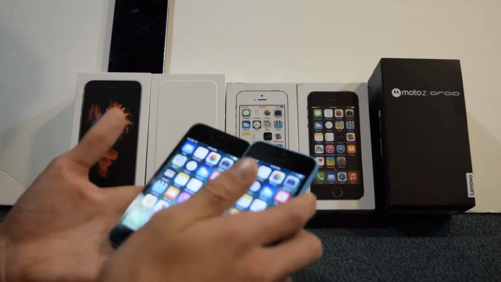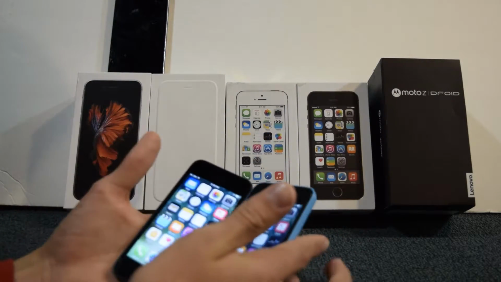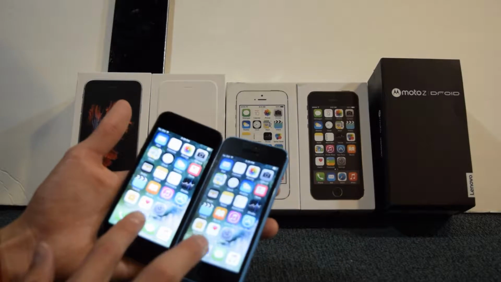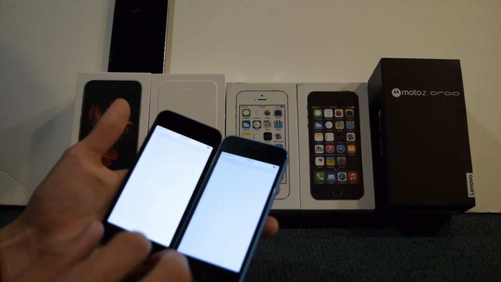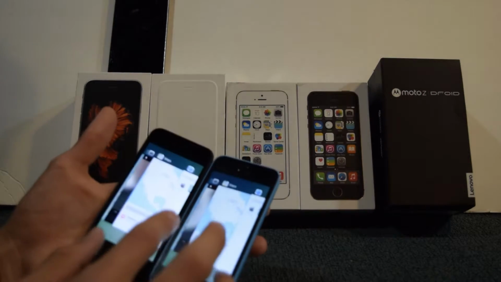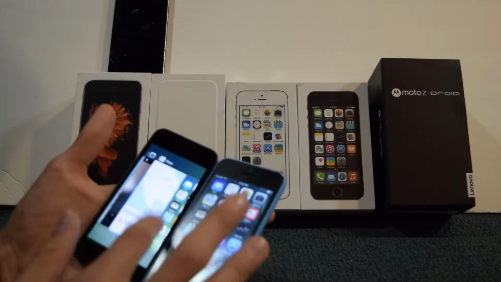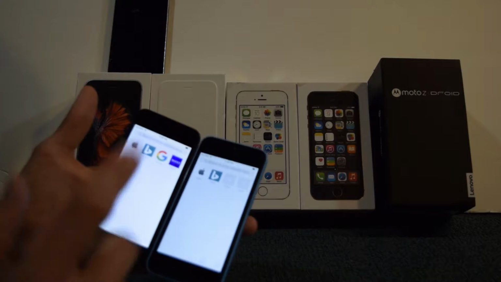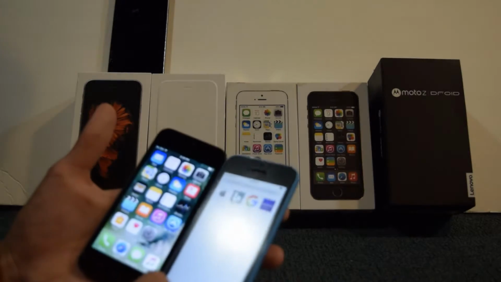I keep on dropping these. They're so slippery without cases. They seem to be pretty much the same. Safari. I think I might have messed up the timing on that, so let's try it again. So that was definitely the iPhone 5 was faster on that.